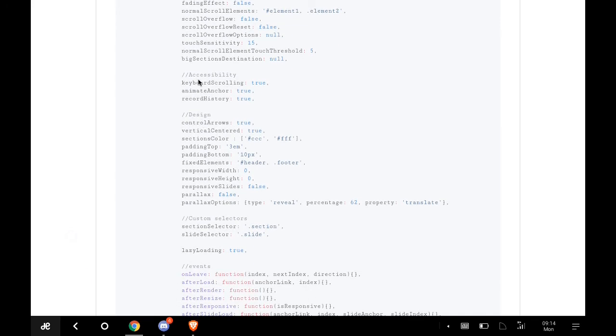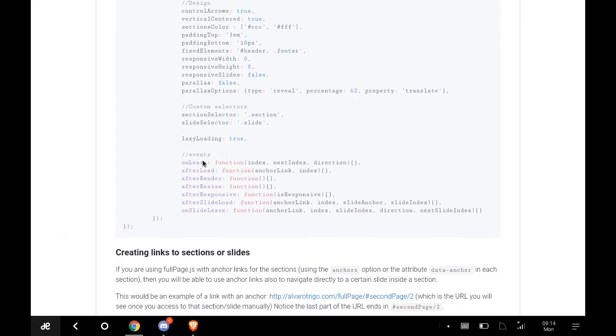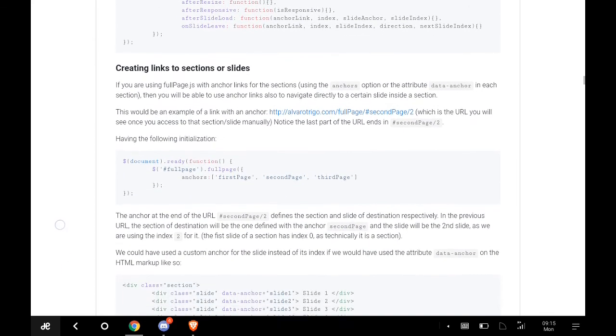Even accessibility, keyboard scrolling, animate anchor, record history, design, control arrows, vertical centered, padding top, padding bottom, fixed elements, responsive width and height. All these things are very cool features. Then there are events like onLeave, lazy loading, slide selector, afterLoad, afterRender, afterResize. All these are things that you can use.